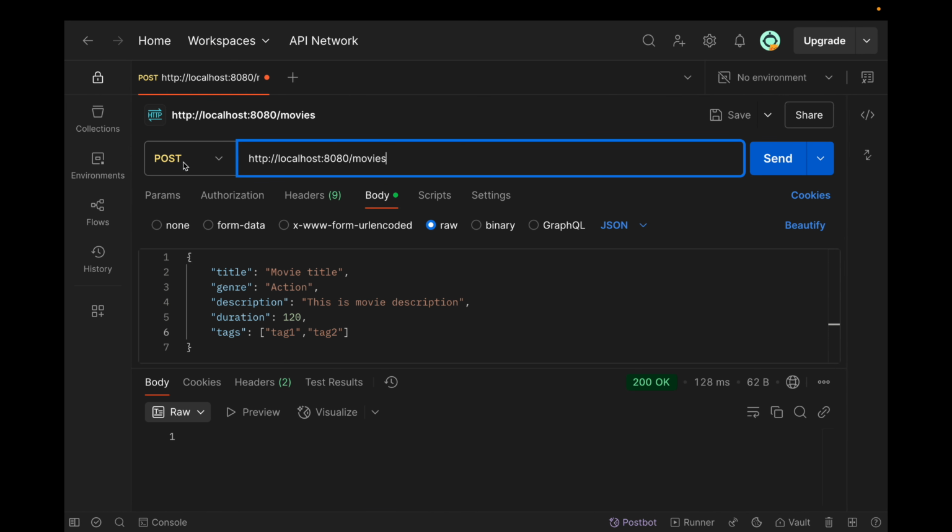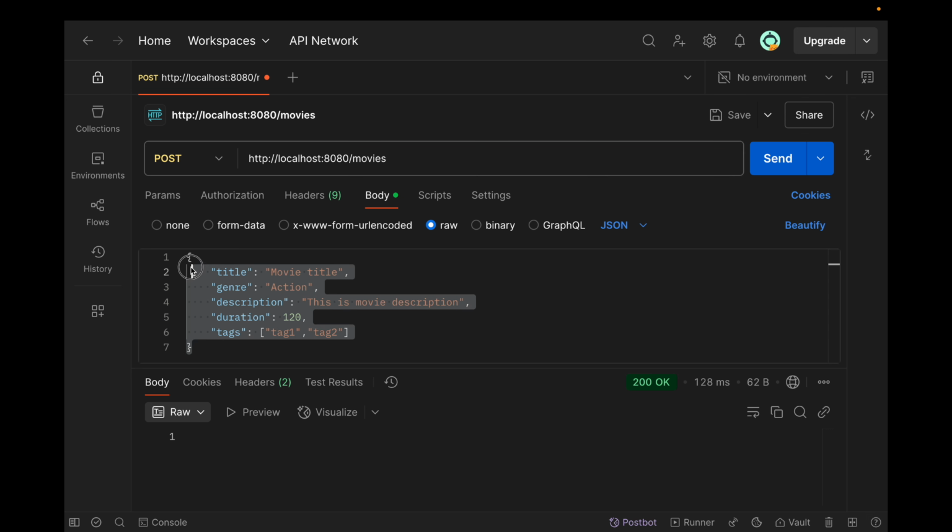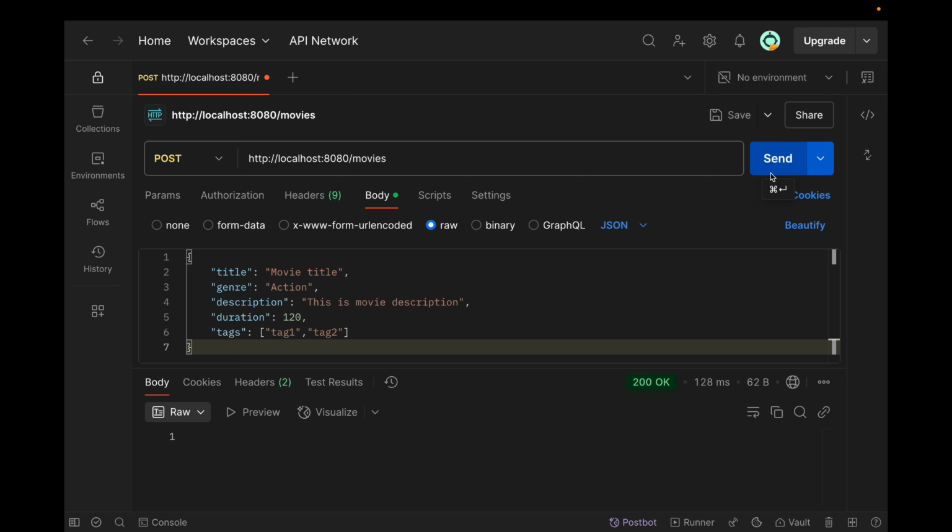Now we can make a POST request to the /movies path. I have an object for this movie, so I have specified title, genre, description, duration and tags. You can also choose raw, then the type will be JSON, and define a JSON object for the movie and we can simply make the request.